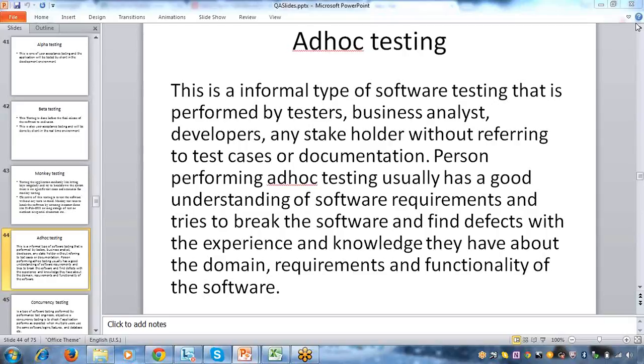So what we will do is, we are not having any test cases. But yes, we are having some functional knowledge. So here in ad hoc testing, I should know the complete system, then only I can perform this ad hoc testing. Everyone can do it: the project manager, tester, BA, developers, anyone can do it.